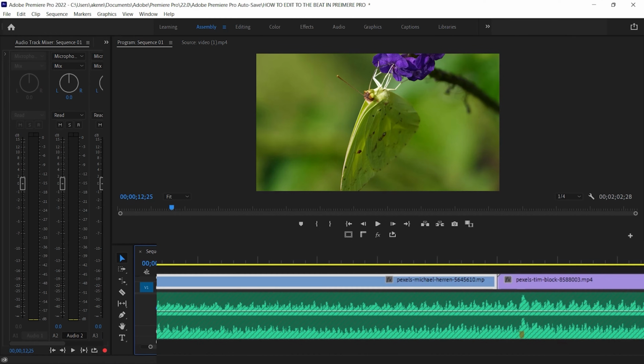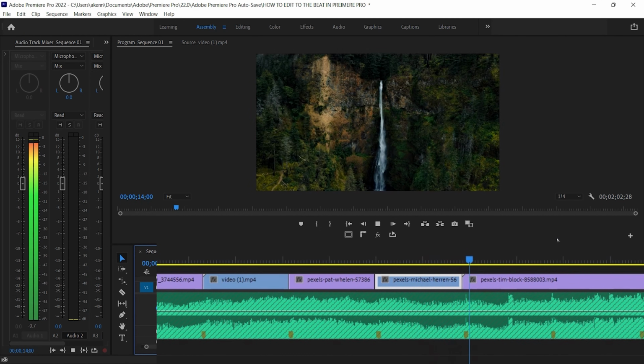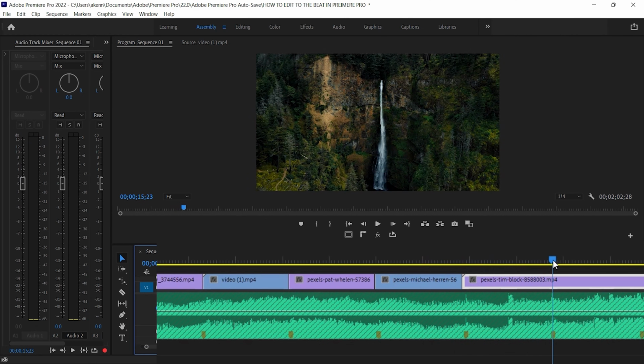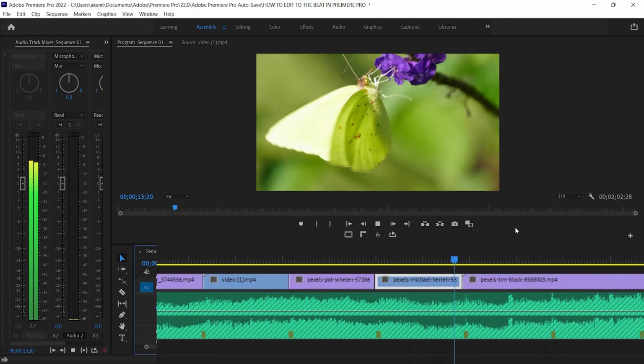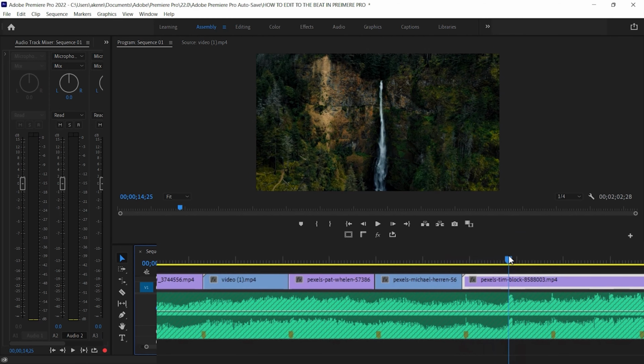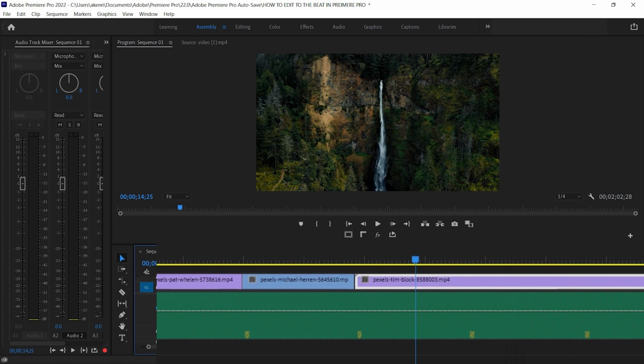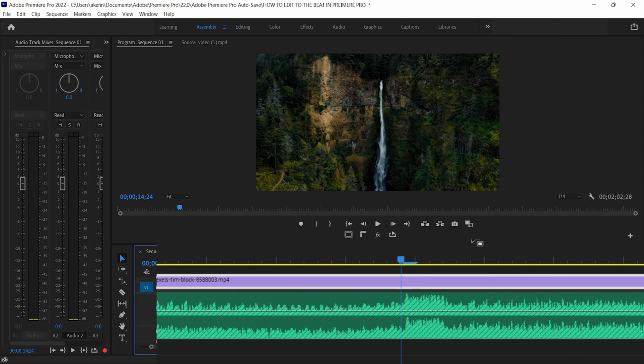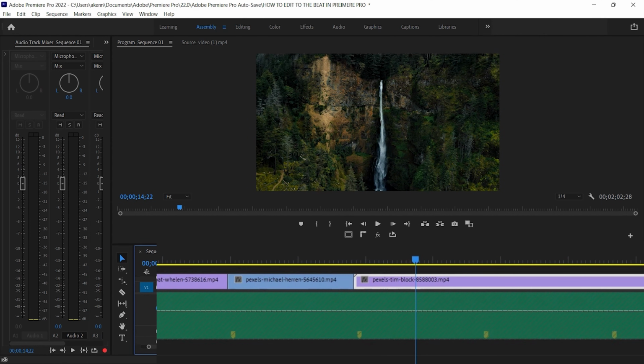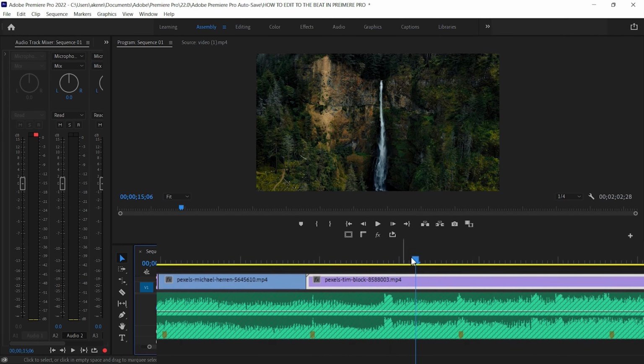So we have this. Now here is a bit that drops right there. Okay. So I'll move 2 frames, 1, 2. And then I will ripple delete. Okay. So let's ripple delete here. 1, 2.